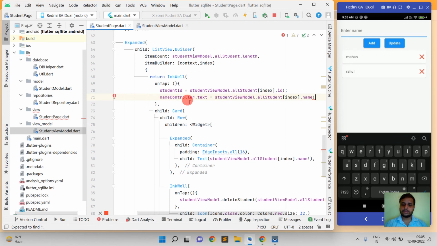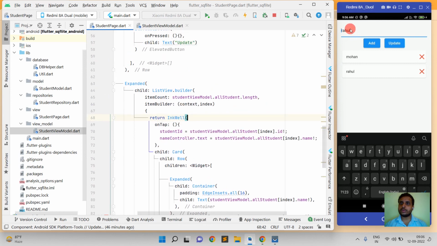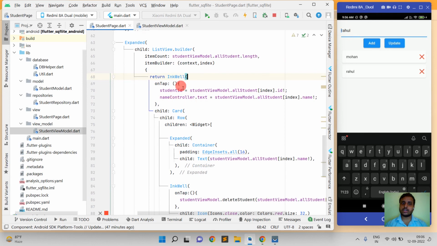And we will fill the name controller by this name. Okay, so let's check. Just press this Mohan, then you can see the name controller is filled with Mohan. And now I'm going to press on Rahul, so that you can see here Rahul is appearing. If you want to update Rahul, then we can update Rahul by this ID.